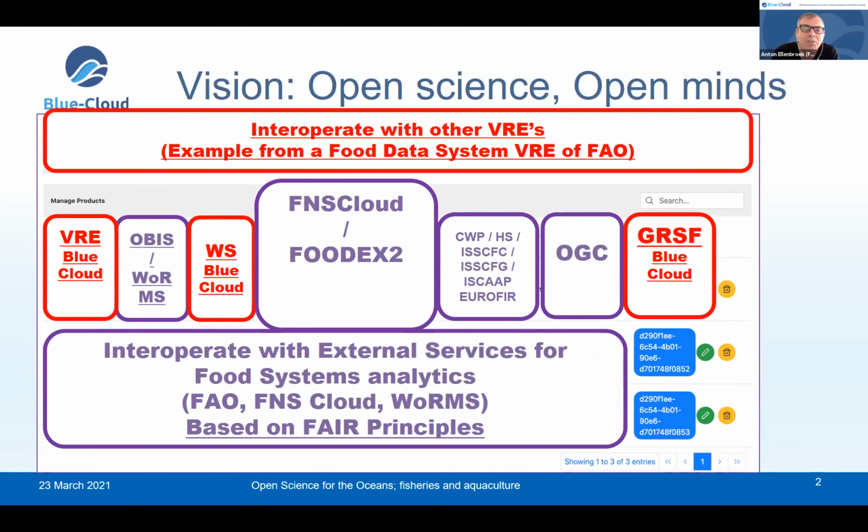So the goal is then to also access data from other data providers, like WoRMS for species names, FNS Cloud for the FoodEx2 codes, etc., and also data coming from FAO directly. So we all have this vision to interoperate with external services for food systems analytics. So across FAO, FNS Cloud, WoRMS, and other data providers based on FAIR principles.